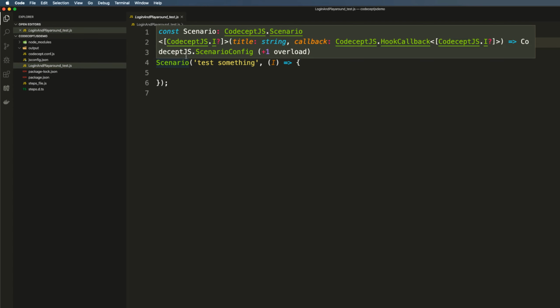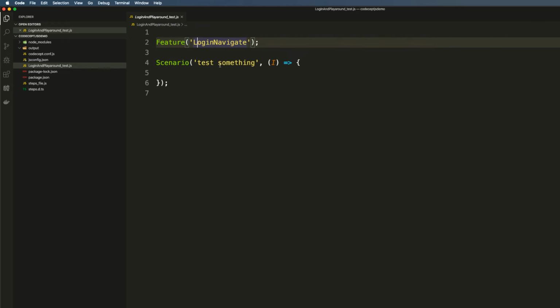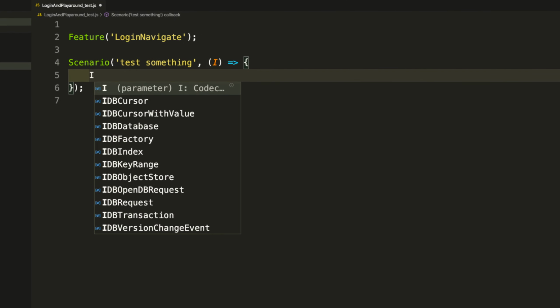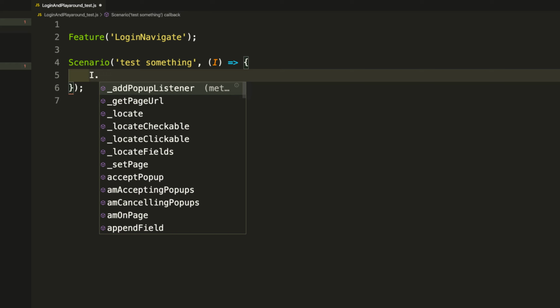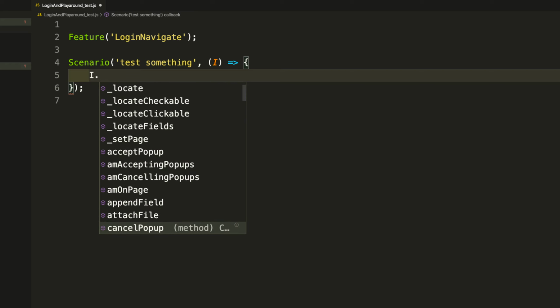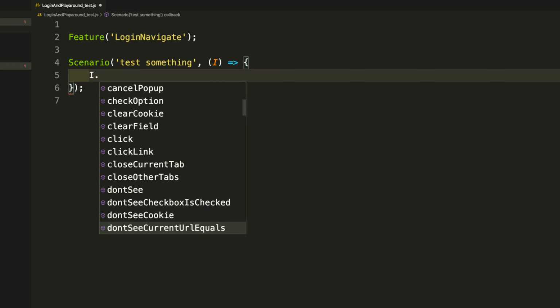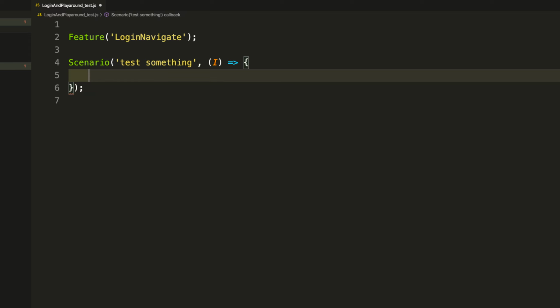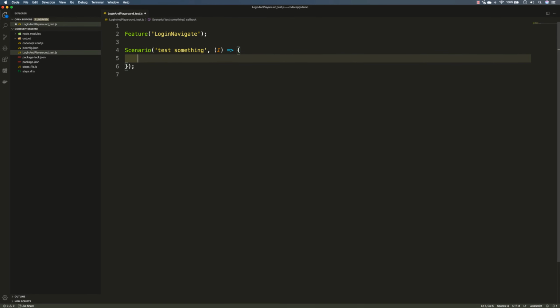And there is a scenario. It's again like a Codecept scenario where you can write some tests, and then there is this I that we are passing in to perform the operations. If I type I and hit dot, you can see that we get IntelliSense, which is going to be very handy and useful for writing our tests. So that's it for the installation and getting started for now.